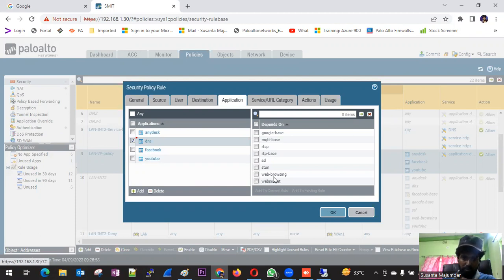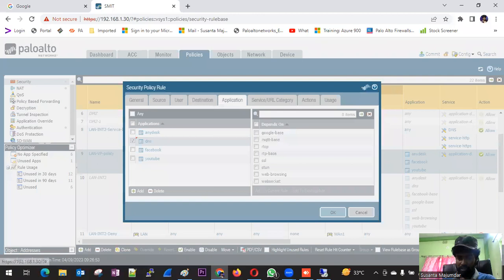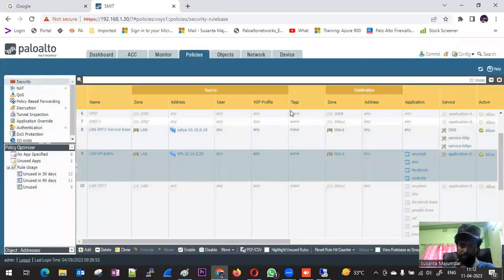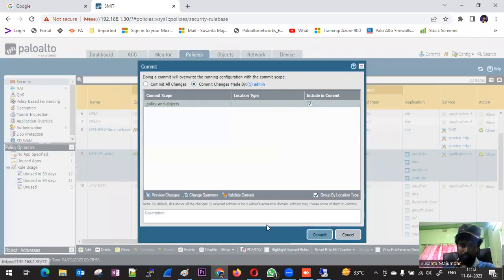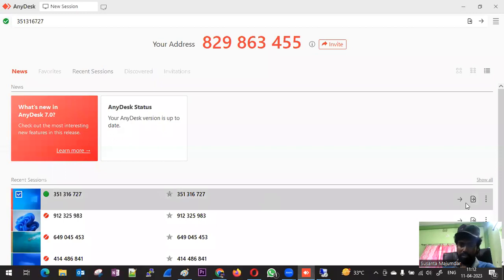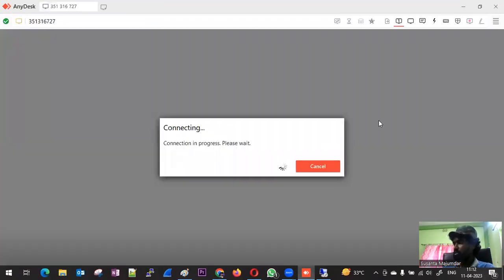I have to allow DNS as well for internet. If I'm using web browsing and SSL, it will allow everything. But what I'm going to show you is that I just specify the application. Just allow me. Now I am unable to connect to this system through AnyDesk. See, it is not going to connect. But the system is not able to connect to the internet.